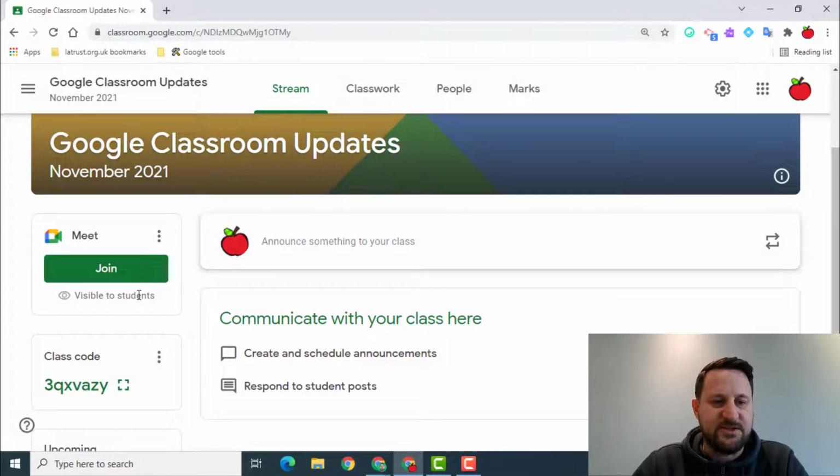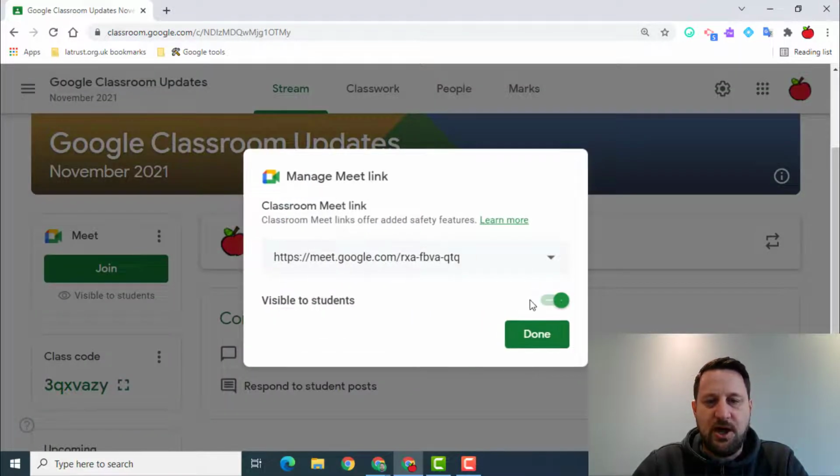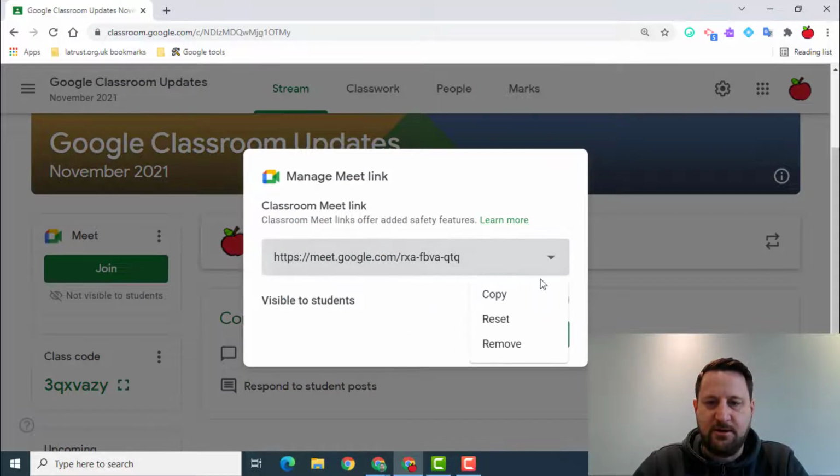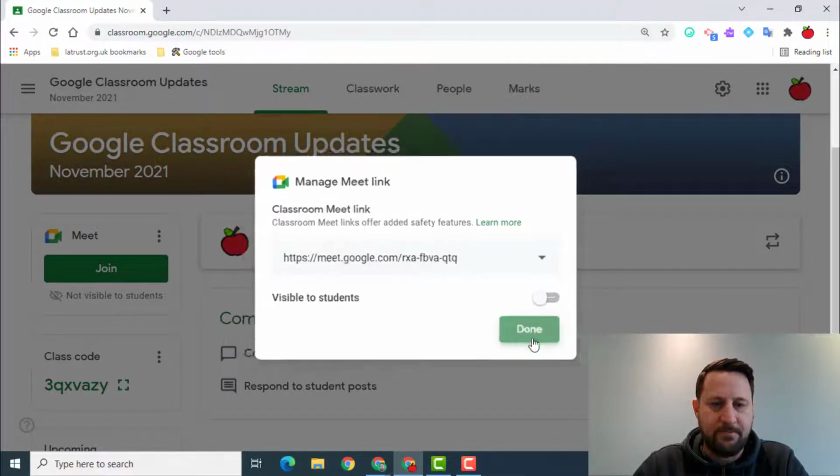And you can also see that it's visible to students. If I now click on the three dots and click manage, I can turn off the visibility and click done. Again, if I click on the three dots, manage, if I click on the drop down, I can copy, reset and remove the Google link as well.